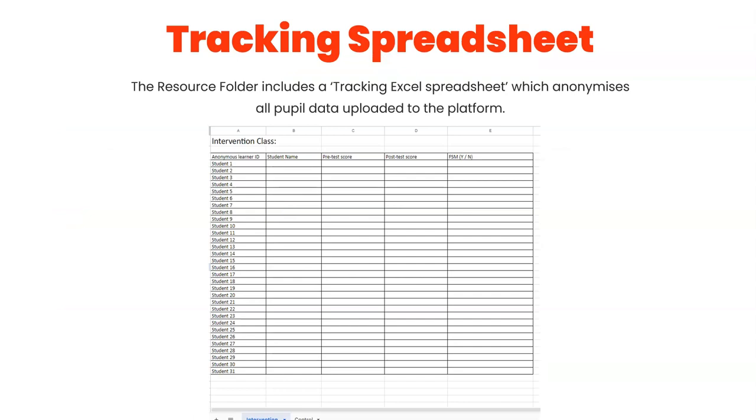We include a tracking spreadsheet, and this is set up with the intervention and the control class. This is so that you can link an anonymized user ID to a student name. And we do this so that we don't have any personal information on our platform for learners.